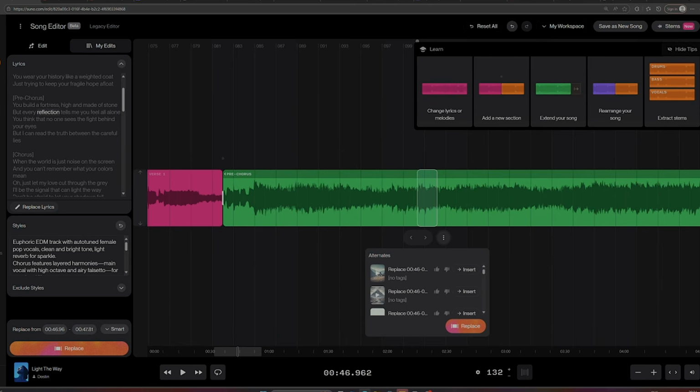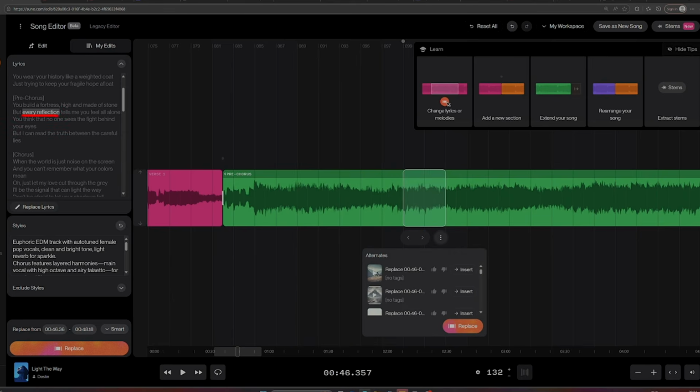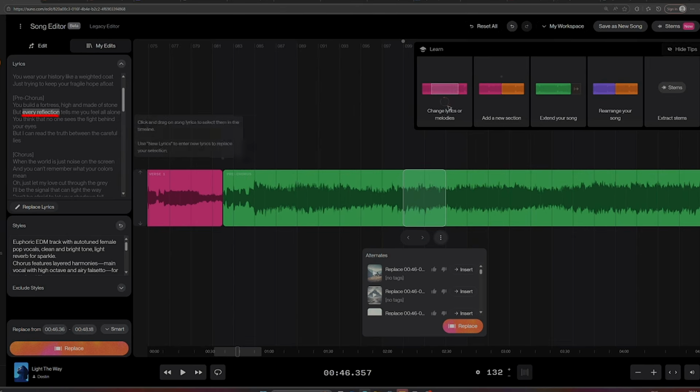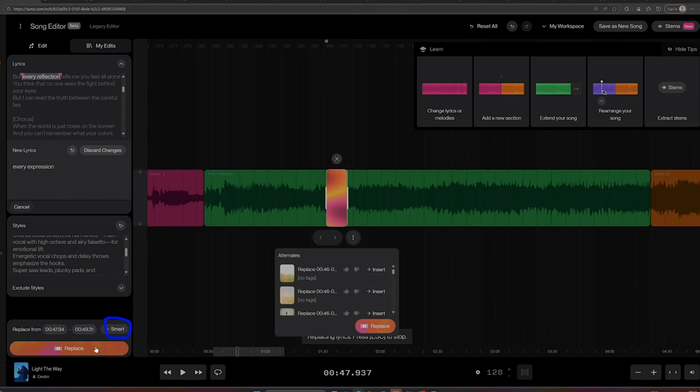I'll highlight the word reflection and also the word right before it, which is every. Select 2 words when you want to replace a word. So to replace reflection with expression, I'll highlight every reflection, click on replace lyrics, and in the new lyrics, I'll type every expression. Then I'll click fix alignment, and in the context window, you can use either smart or fixed for this and hit replace, and it will update the lyrics.